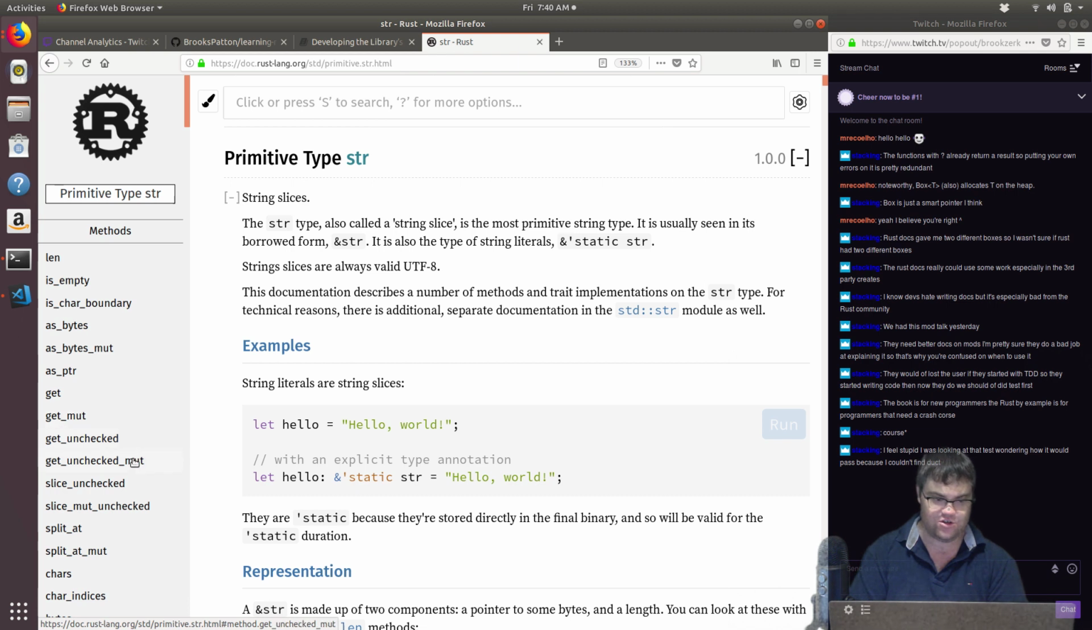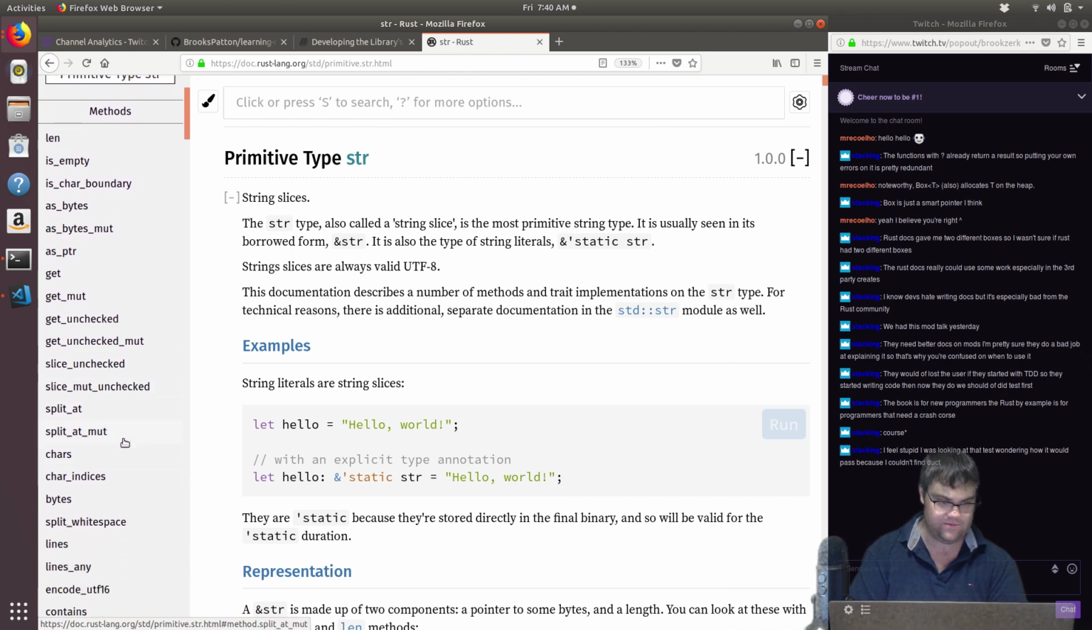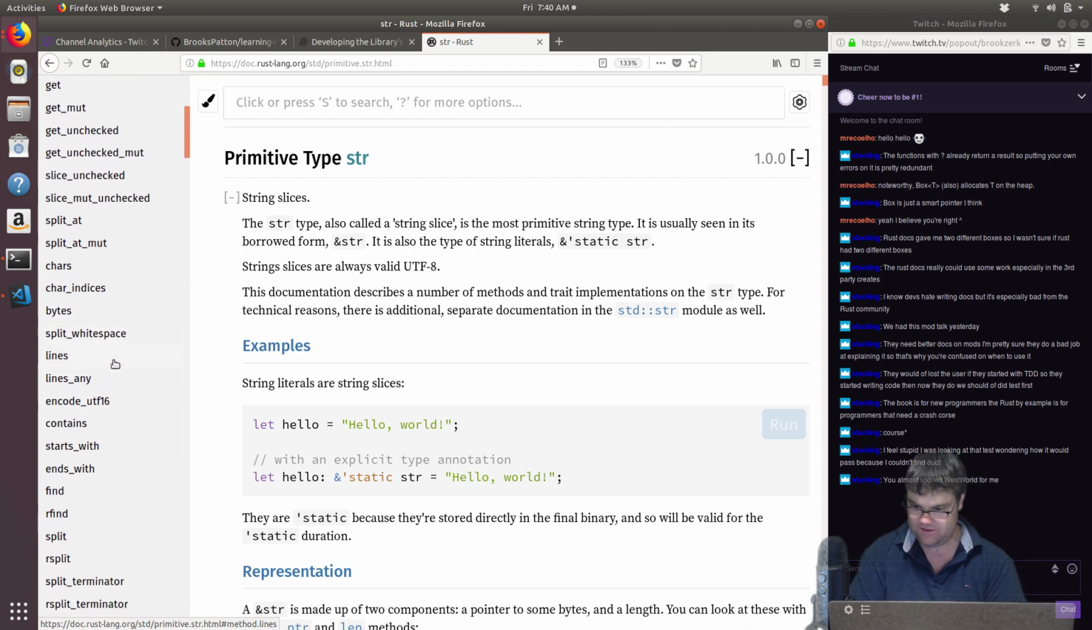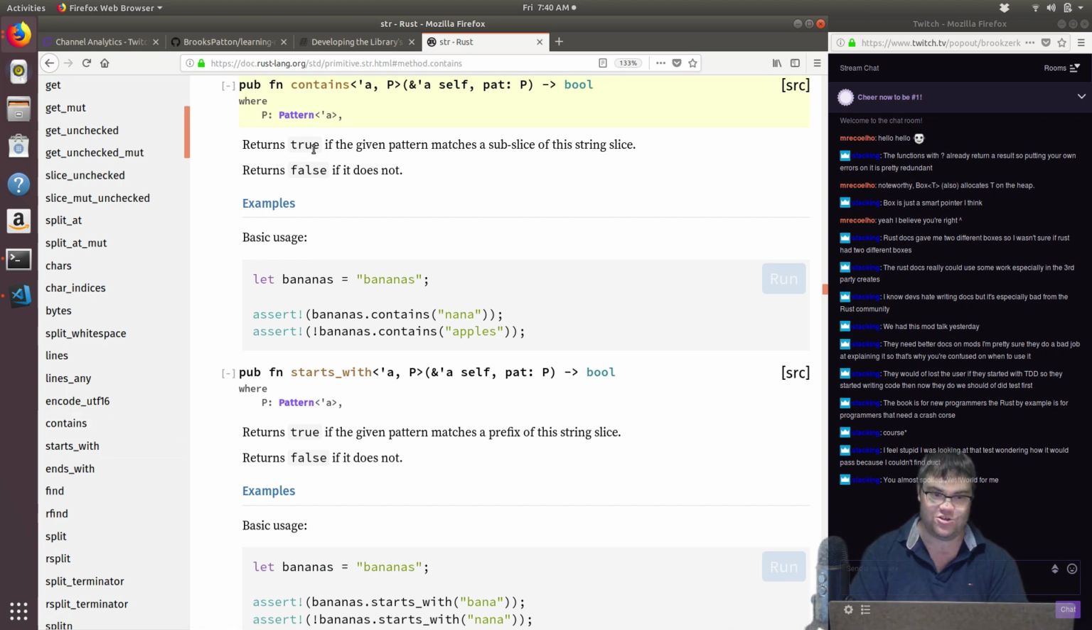So if they have like a search or something else in there, search substring, here's my indexes. Oh, did I almost? Yeah, it's whatever Firefox is displaying on that main page. I guess I could change it to the Rust main web page. Contains returns true if the given pattern matches a subslice of the string slice. Returns false if it does not. Basic usage, let bananas equals bananas, assert bananas contains nana. Okay, so contains, that's what we want. And it returns a Boolean.